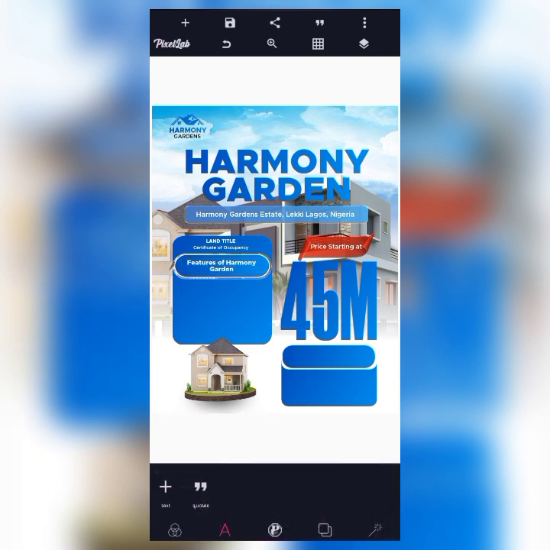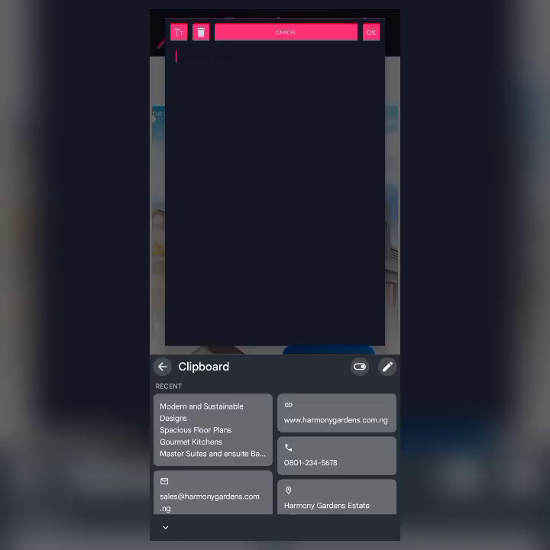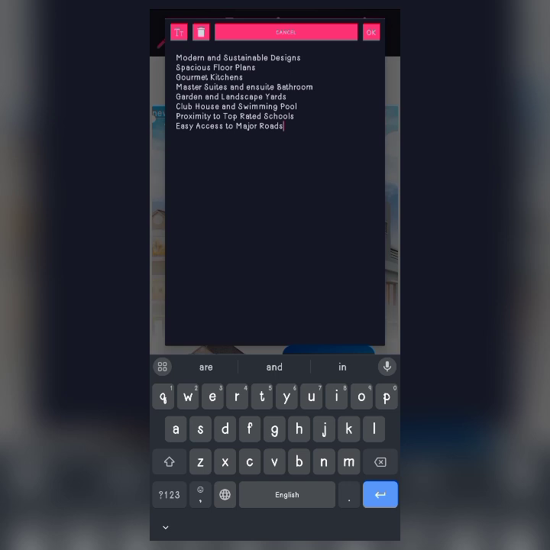Then moving on, the design is the fixtures of this garden. New text. Then the fixtures. These are the fixtures of the garden: modern and sustainable designs, serious floor plans, gourmet kitchens, master suite and ensuite bedroom, garden and landscape yard, clubhouse and swimming pool, proximity to top prayer school, and easy access to major roads.